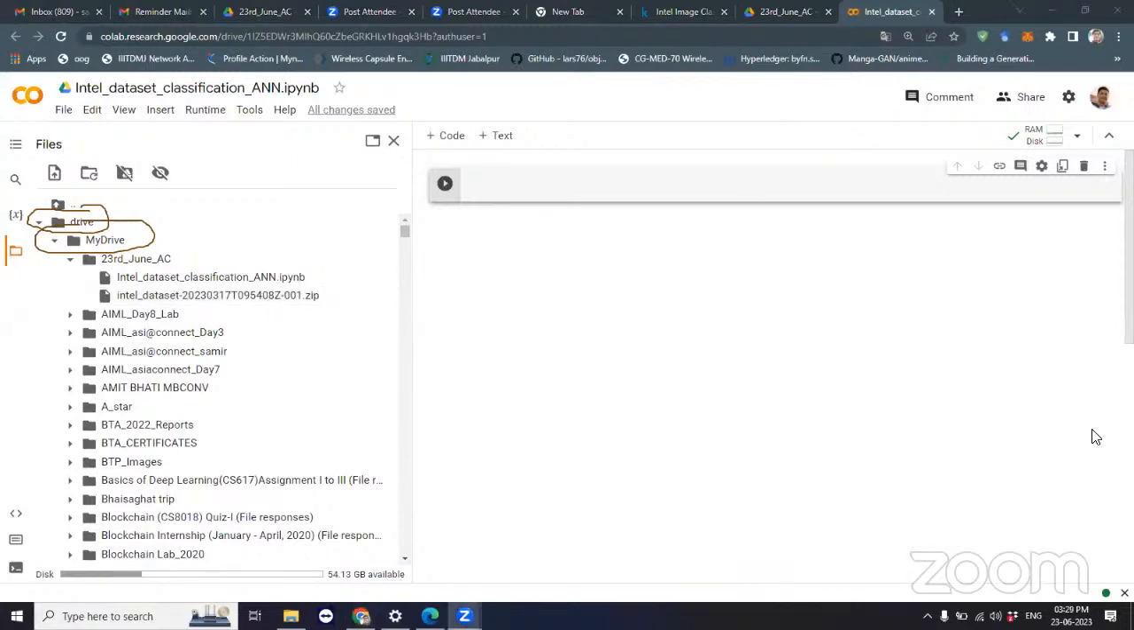Let me ask you in the chat: have you connected with your drive and mounted it? So please type in the chat if you have mounted. Like I have mounted my drive, so I'll type mounted. Madhurya said, Ruchi, Madam, Vikas, everyone. Good, very nice. So you have mounted your drive.